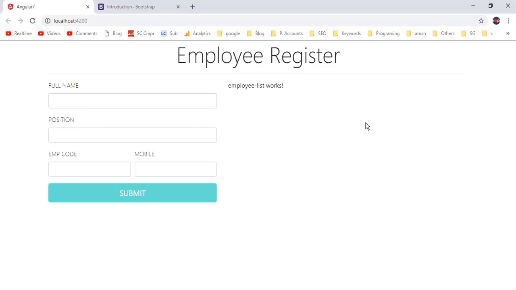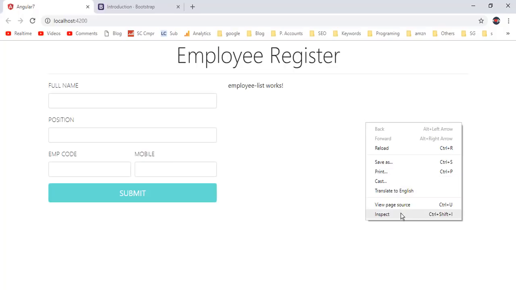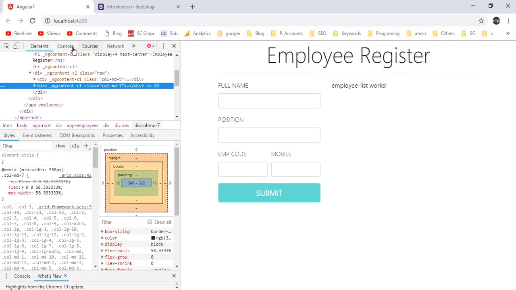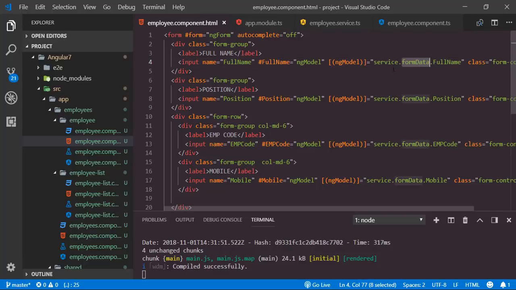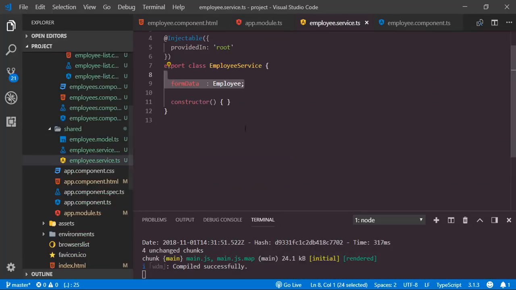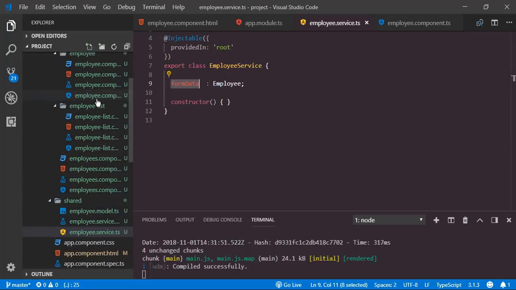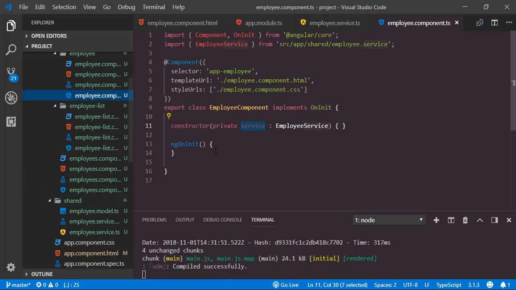Okay. Now if you inspect this application, you can see a few errors inside the console window here. It says cannot read property full name of undefined. That is because of this form data property inside this service class. We have declared the variable here, but we have not yet initialized this property. That we can do inside the component TypeScript file here, employee component.ts.